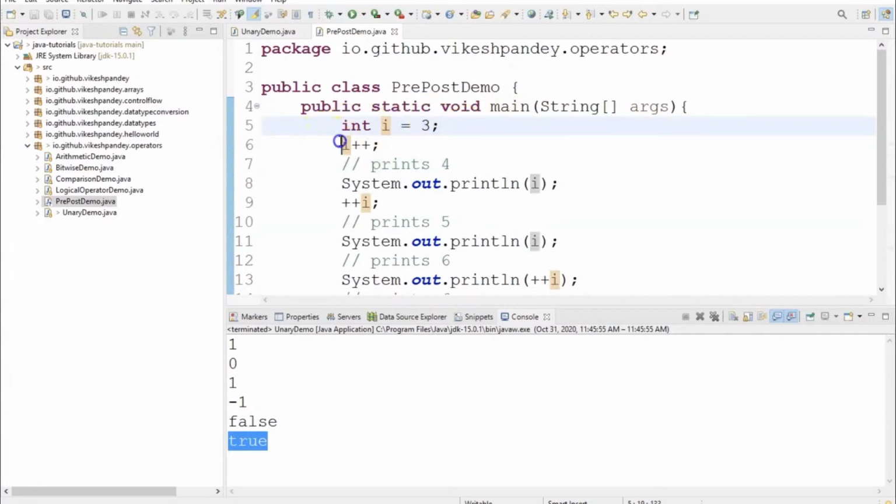And then I'm saying I++. As we have already seen in the unary demo example, this should increment the value of 3 to 4. So it will print 4, expected, right? Then at line number 9, I'm putting this plus plus in front of I. Now what will happen? Now it is going to increment the value of I and then basically assigning the value of I. So the whole difference between I++ and plus plus I is that in this case, the value of I is assigned first and increment later. In this case, the value of I is incremented first and assigned later.